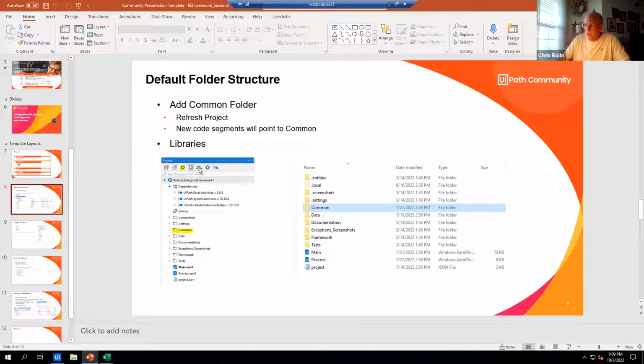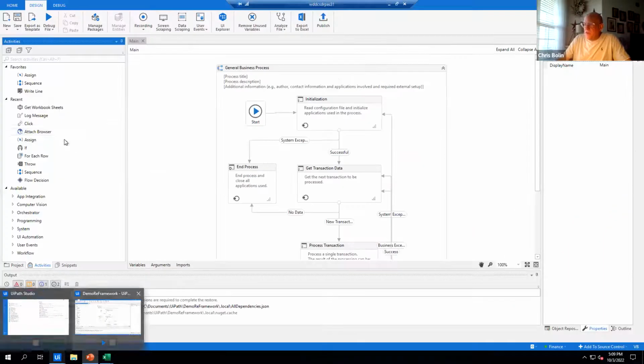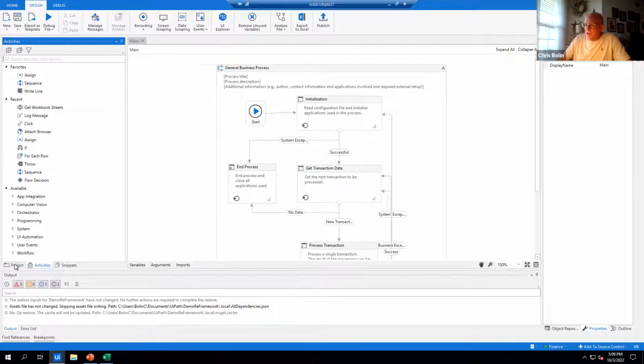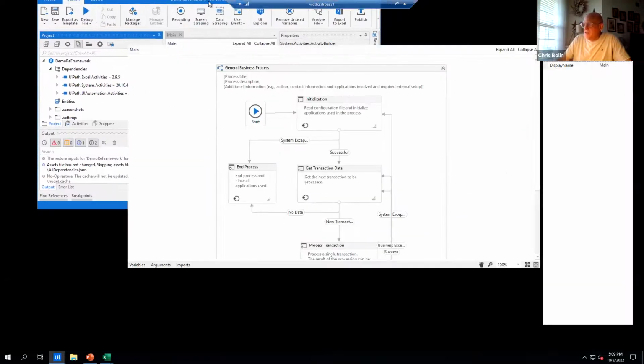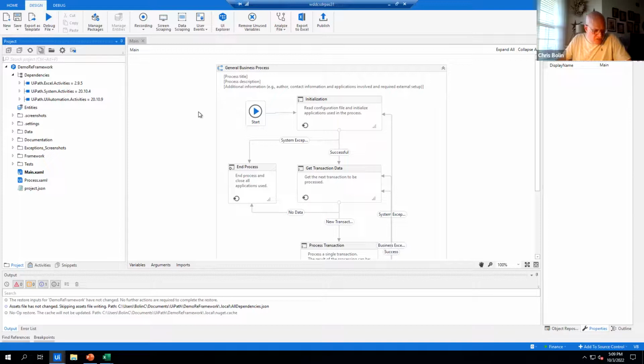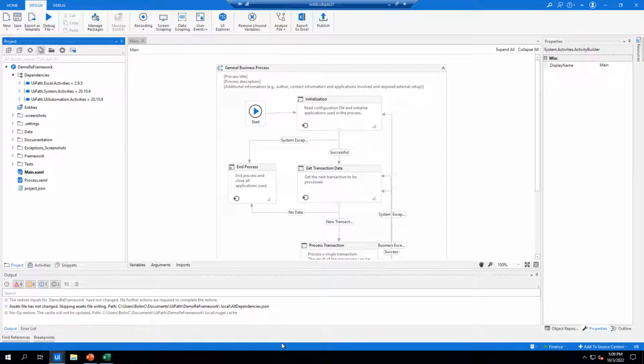If we go up here, we click on this folder on your REFramework screen. I think I have one open here. Yes, I do. So if we go over here to project, can you see that, Diane? Can you see a studio screen? Or are you still seeing the PowerPoint? No, I see the screen.